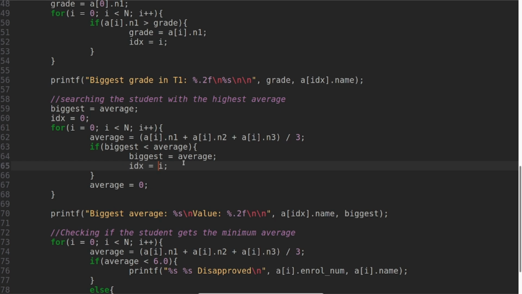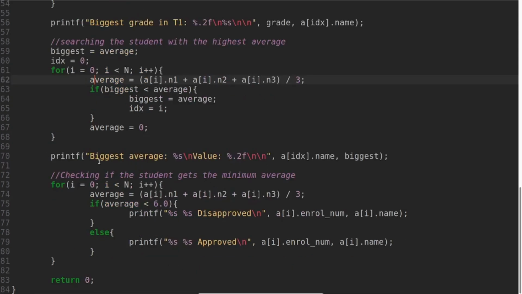So what is happening here? I am checking if the biggest is lower than the current average. If it is true, I will change the biggest average to the current average, and store the index of this average. And here I am making the average equal to 0 to read the next values. In this printf, you just print the biggest average with the percentage s, the name of the student, with the index, and the value of the biggest average.